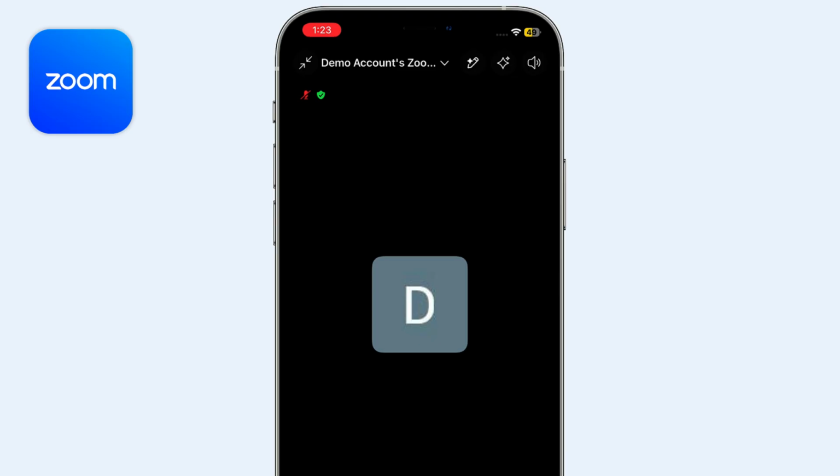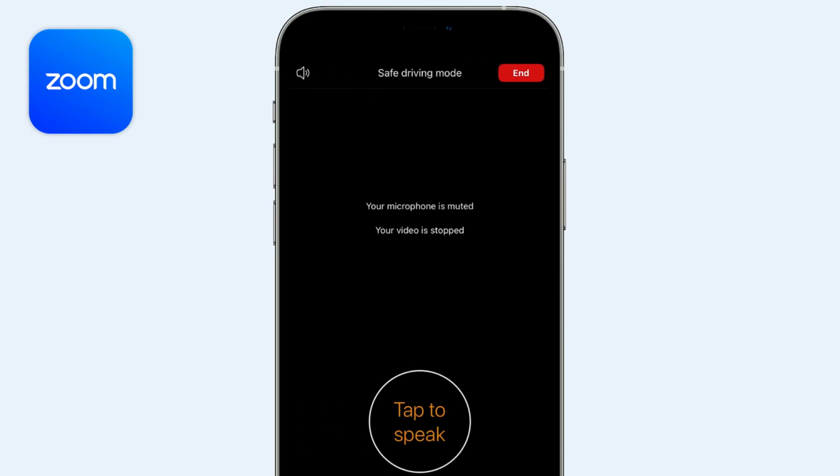There's also another useful page. If you swipe to the right while inside the meeting, a new screen will appear. If your mic is muted but you want to say something briefly, simply tap and hold the Tap to Speak button while you talk. Once you're done, just release your finger and your mic will automatically return to muted. This lets you speak briefly without fully unmuting.